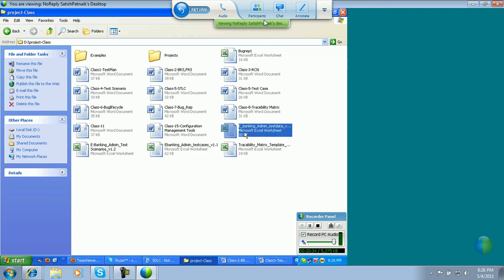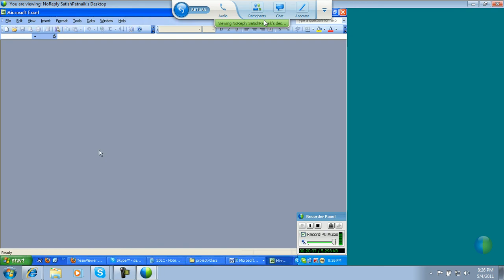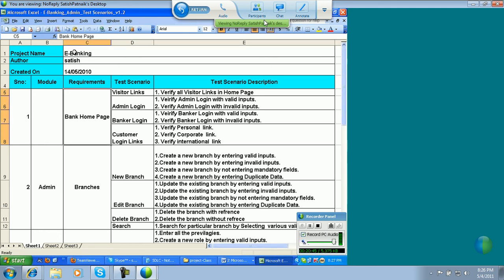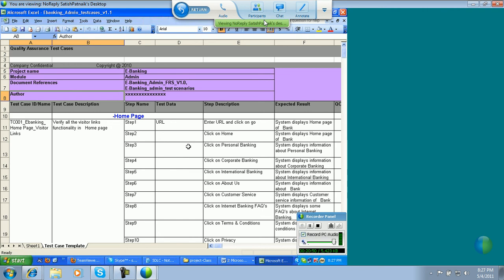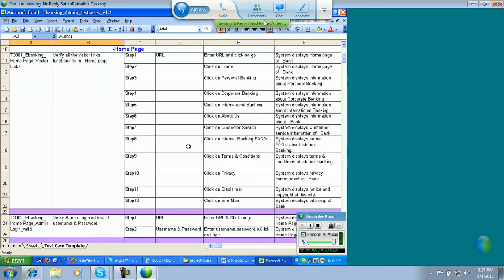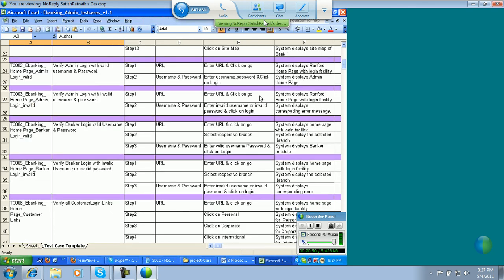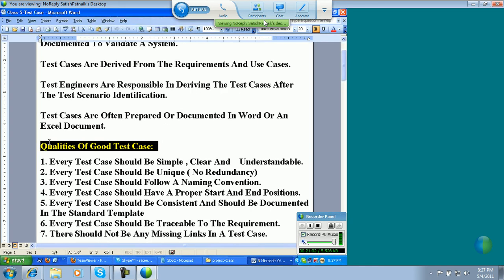For example, the test scenario template is like this. These are all templates. What is the meaning of a template? A template means a predefined structure or a predefined format. So the test scenario template is like this, whereas the test case template is like this. Here we are going to see how to prepare the scenarios and how to prepare the test cases and so on. With this practical part, we are going to see the theoretical part also, like what is the definition of a test case, what are the qualities of a good test case, and what are the fields in the test case template. We are going to see this theoretical part also.